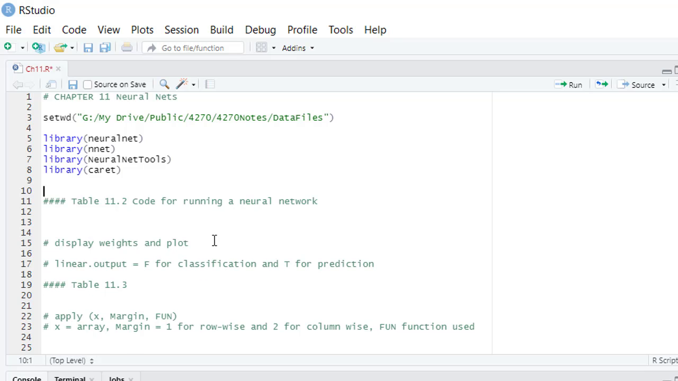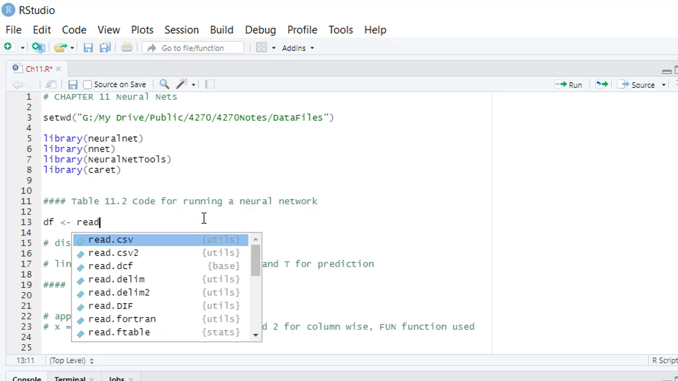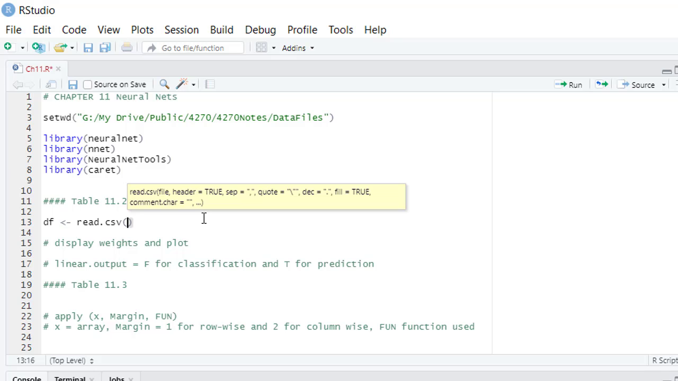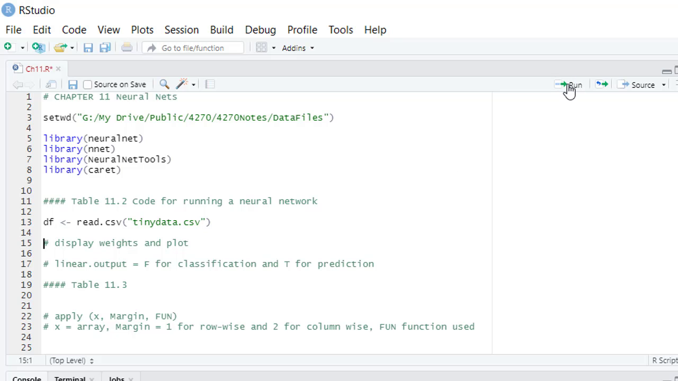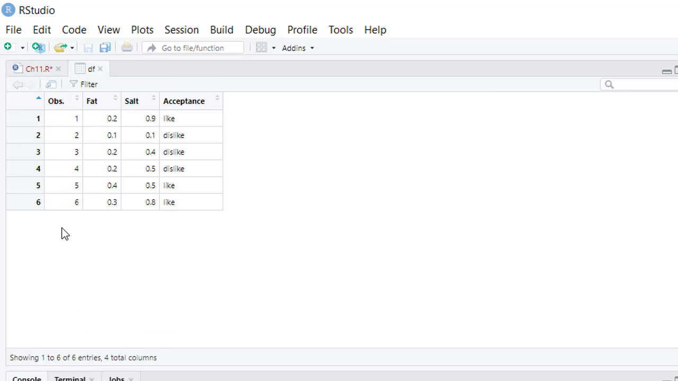Okay, now let's bring in the data. Let's put it in just df, and this is the tiny data CSV. Okay, so now we have the tiny data. Well, there are 6 observations. We have fat and salt and acceptance, whether they like it or not, like or dislike. Right? So that's our target.